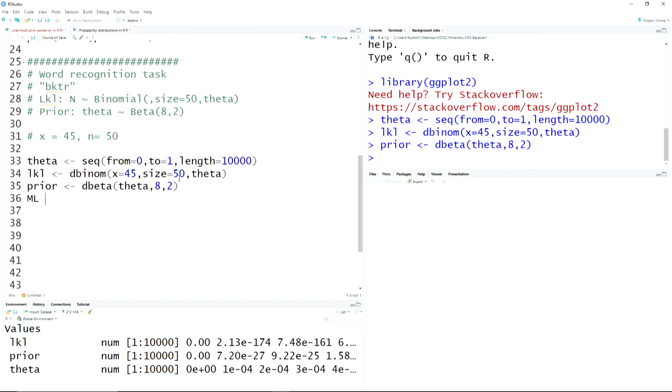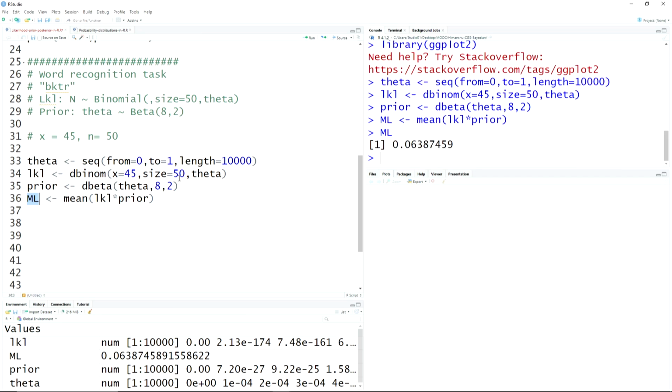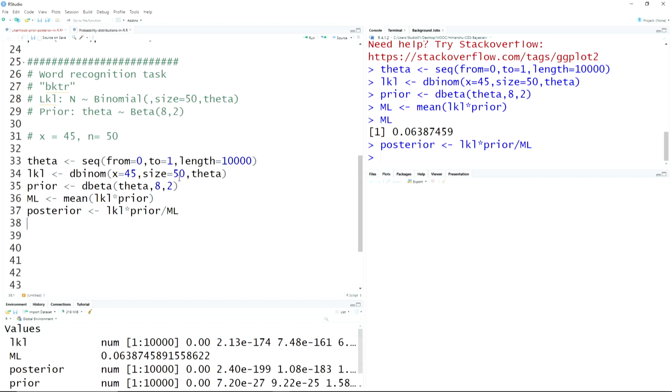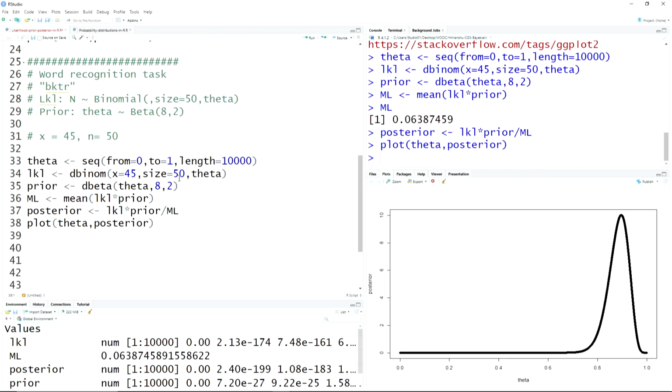Now, you can also calculate approximate marginal likelihood by taking mean of likelihood into prior. So, this will give you some constant, right. So, let us say 0.06, which you can then use to divide likelihood into prior by this constant. So, now the posterior will be likelihood into prior divided by marginal likelihood. Okay. So, that is your posterior. All right. Yeah. And you can visualize how it looks like, theta and posterior. This is how it looks like.